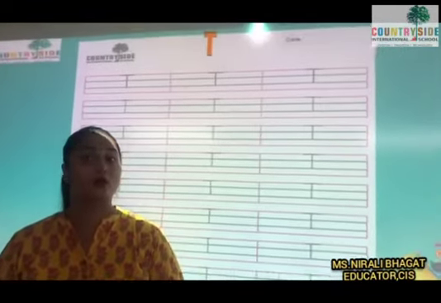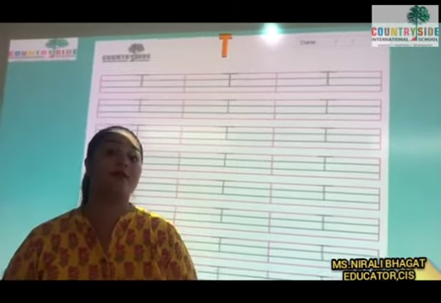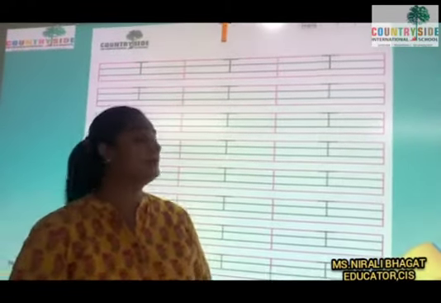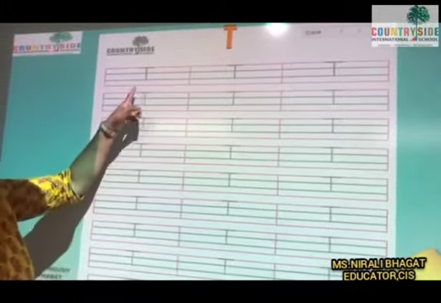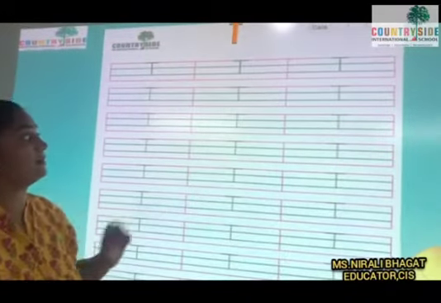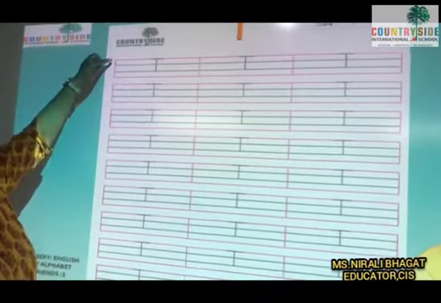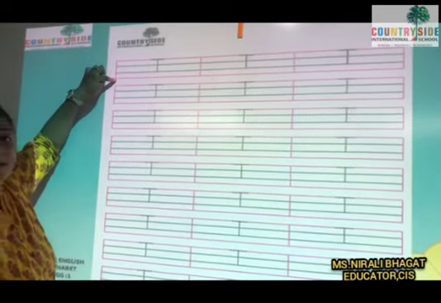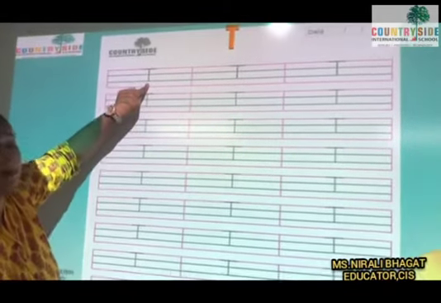Now we are shifting to the next page, that is page number 17. So kids, open page number 17. This is page number 17. T. It's written, so many dotted lines are given in the page. See, there are 4 lines. Red line, blue line, and red line. This is capital letter T.